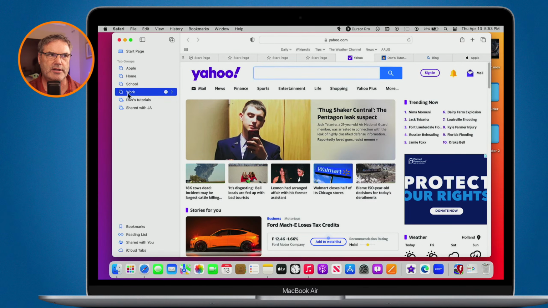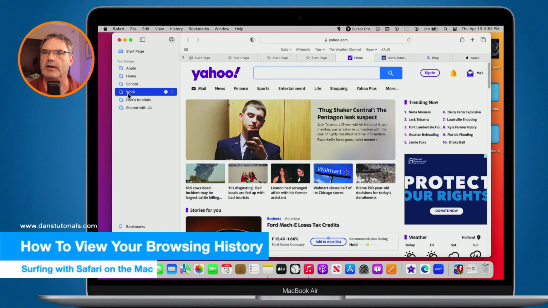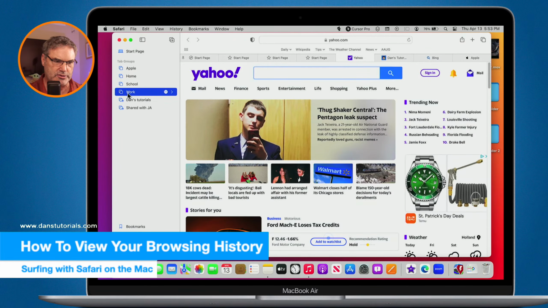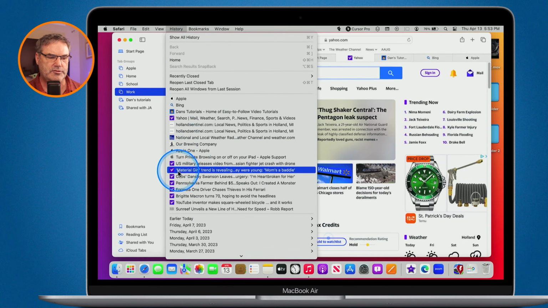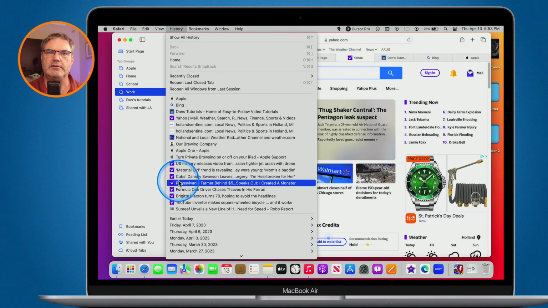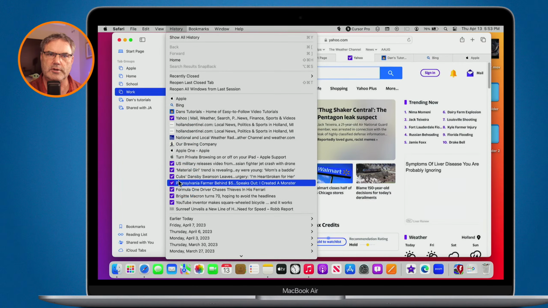Okay, let's take a look at how we can view our browser history here. So I've browsed a few different pages here, and the next thing that I would like to do is maybe find something that I went to in the past. You can easily do that just by going up to History here, and you're going to see all of your history. And this is in date order.